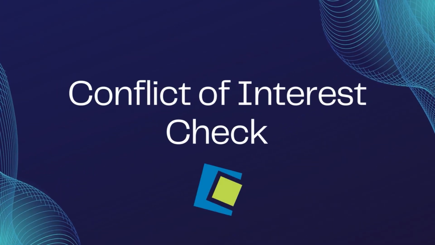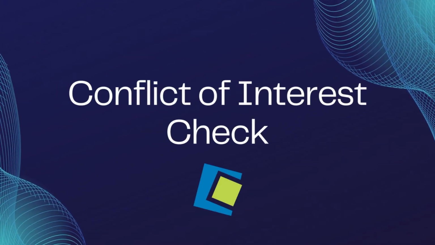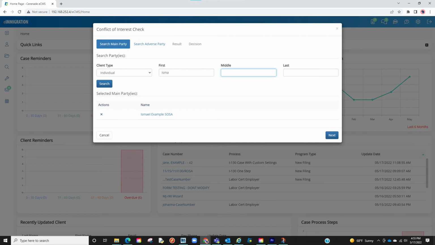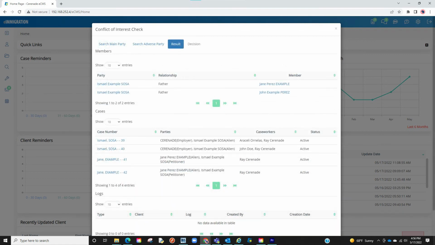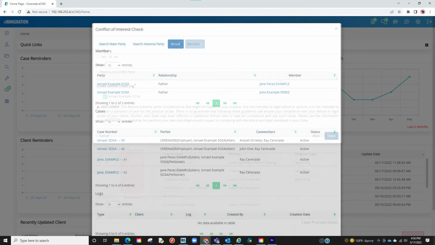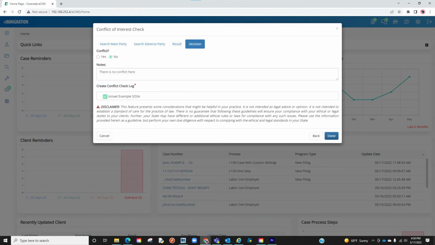Our next optional module is Conflict of Interest Check. With Conflict of Interest Check, you can now use this tool to run a thorough search in client profiles or case profiles of any clients that can be a possible conflict of interest. Once you insert the names, the system will pull possible matches and you will determine if indeed there is a conflict of interest or not, and apply it to the client's log.